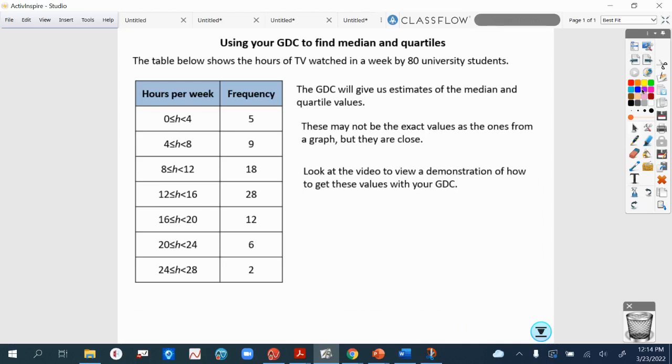Right, so just a reminder how we use our GDC to find averages, and specifically the median for the questions we're looking at today, but we also look at the mean, we look at quartiles, which we're doing today, and even something called standard deviation, because it's easier to do that all in one go.